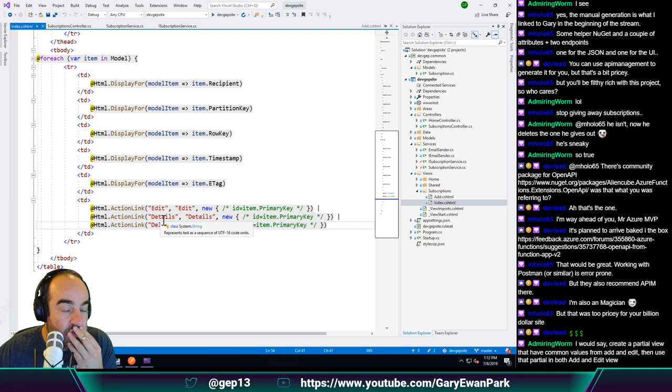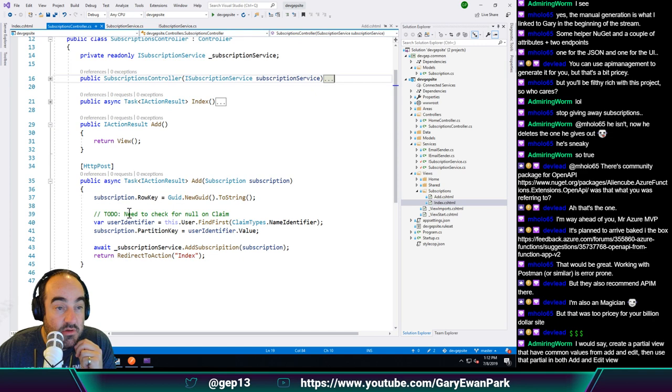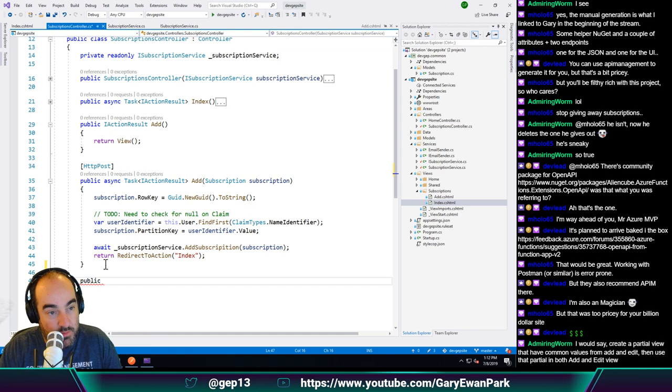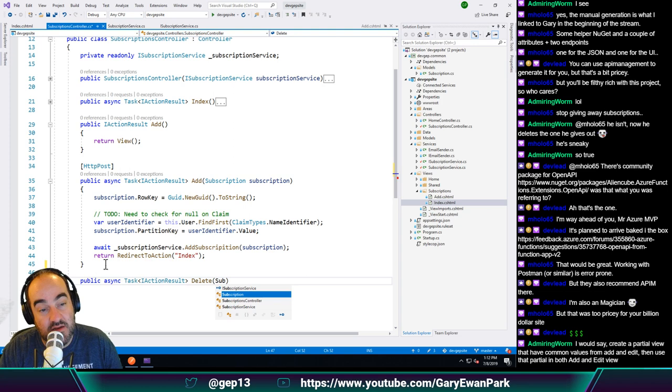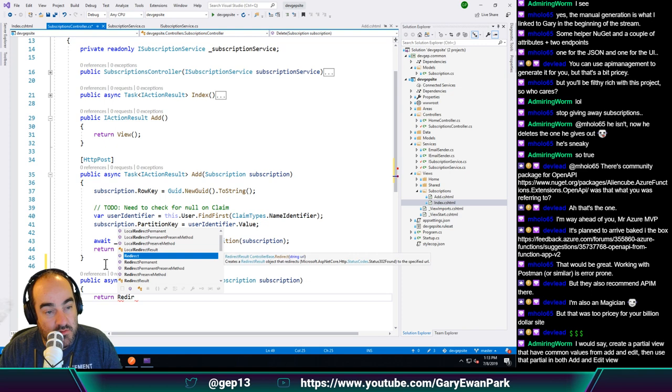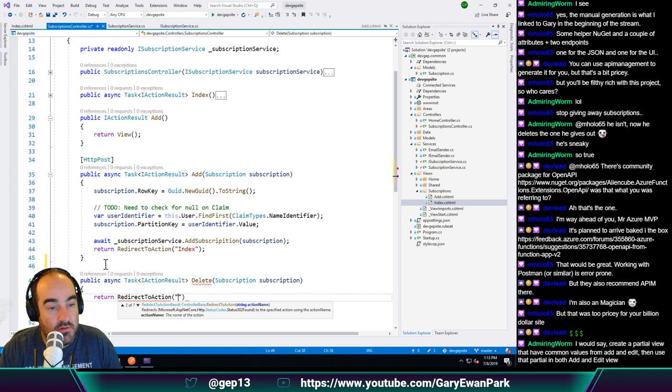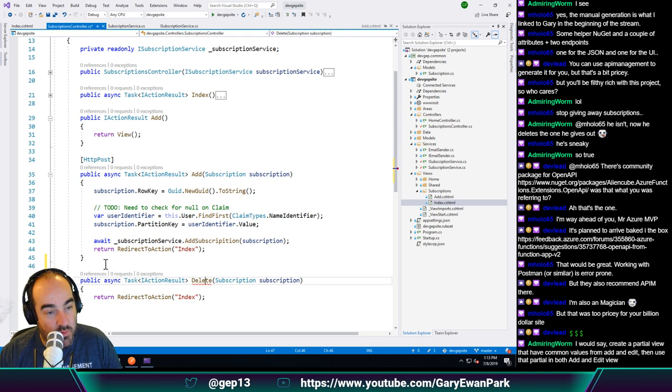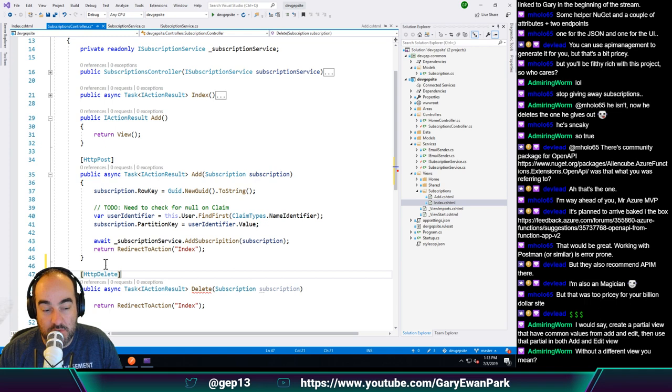So my question there is, how do I make this delete call the delete action that I'm going to add into my controller? So let me just stub this out. I'm planning on doing public async Task IActionResult delete, which takes in a subscription, right? And then I'm going to return a redirect to action index in the same way that we did before. But what I want to do is put an HTTP delete on there, I think, without using a different view. I just wanted to go direct, if it's possible. I don't know if it is.